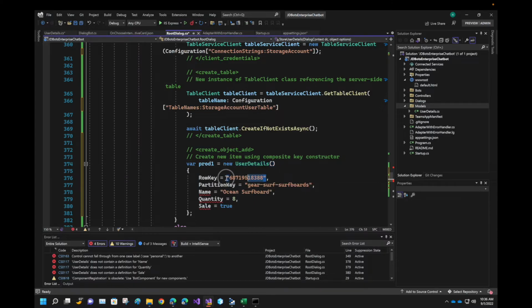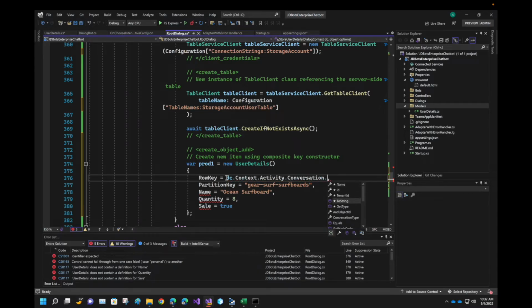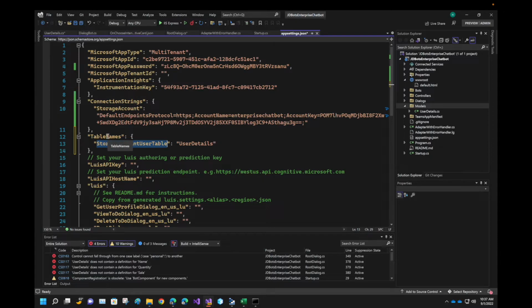Okay, so row key has to be AD object ID: dc dot context dot activity dot conversation dot AD object ID. Yeah, and partition key, let's make it user data. And let's not hard code this partition key again. Let's keep it here. Let's change the name, table data.